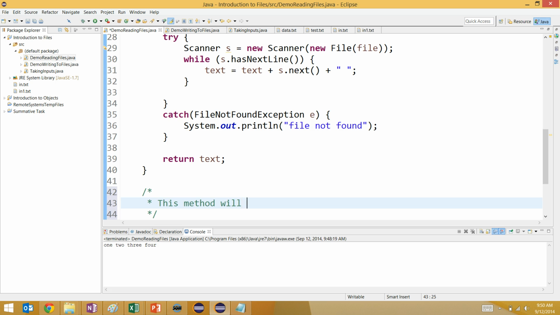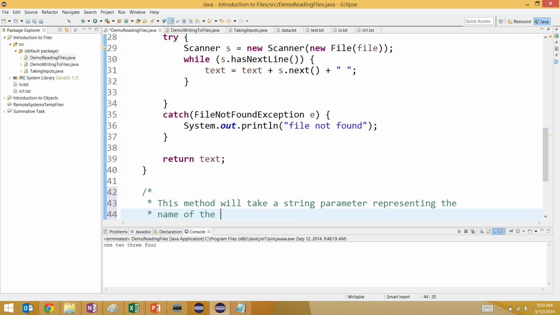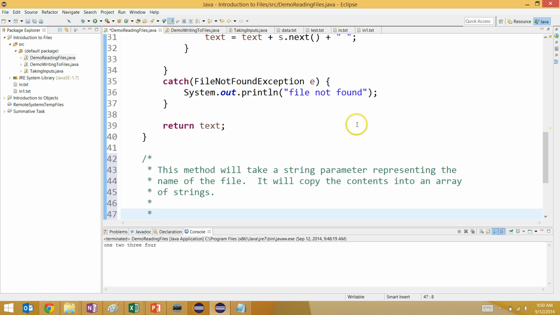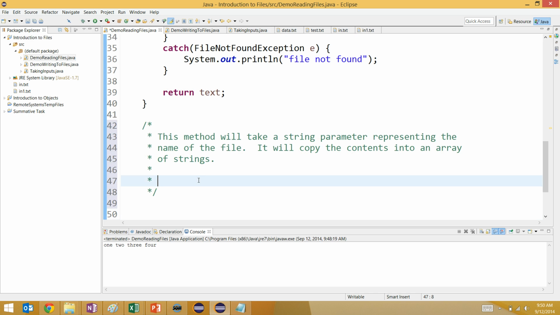This method will take a string parameter representing the name of the file. It will copy the content into an array of strings. And of course, if you know, for example, that the file is going to contain all numbers, you could copy into an array of integers. You can do all sorts of things.